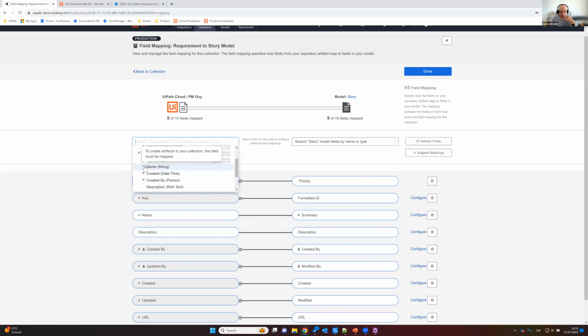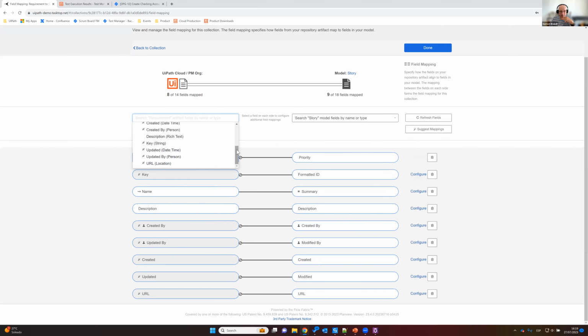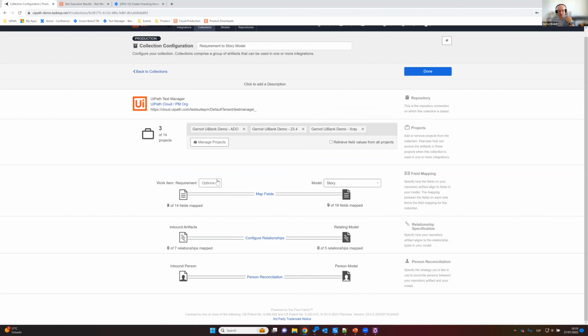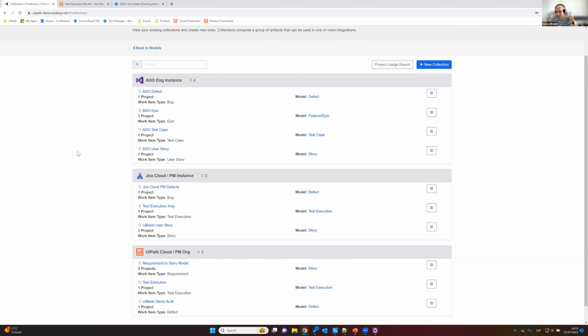So the symbols all have a meaning. This is a required field. It can't be left empty, for instance, and things like that. So you have a person, you have a rich text. So does this answer your question? You can do the same for other object types as well. Just open a collection. By the way, I think we have some documentation also around that.